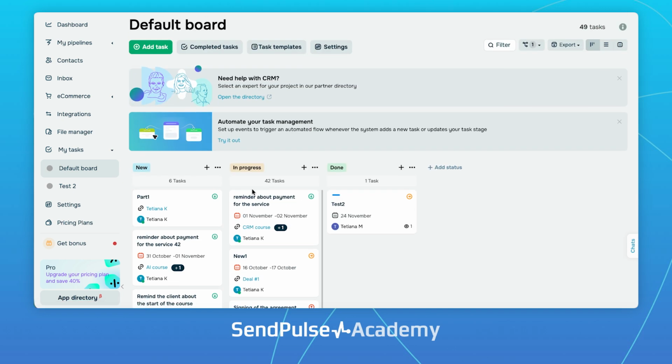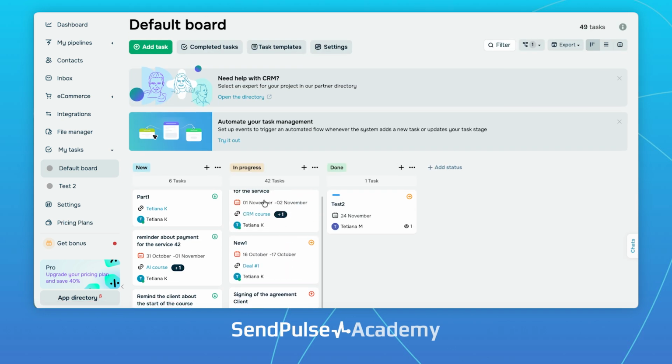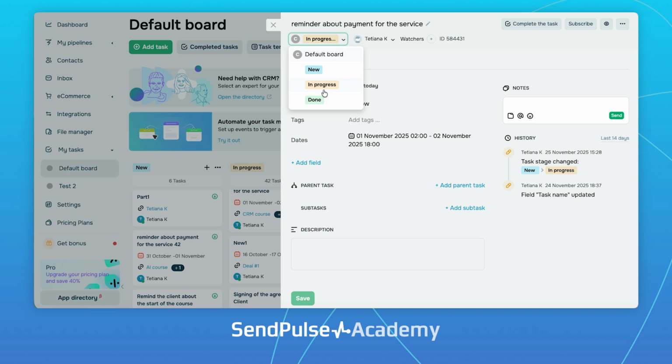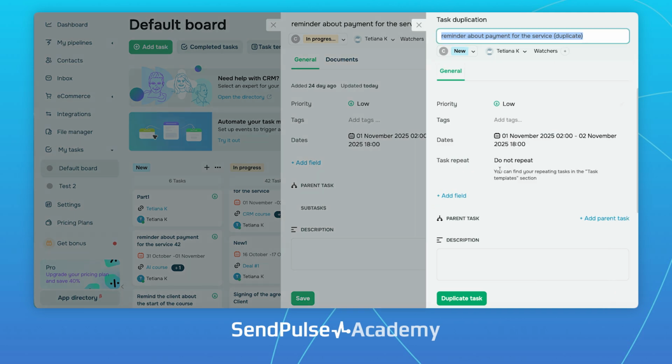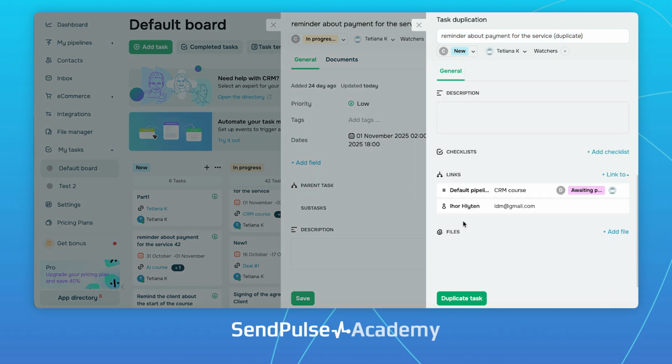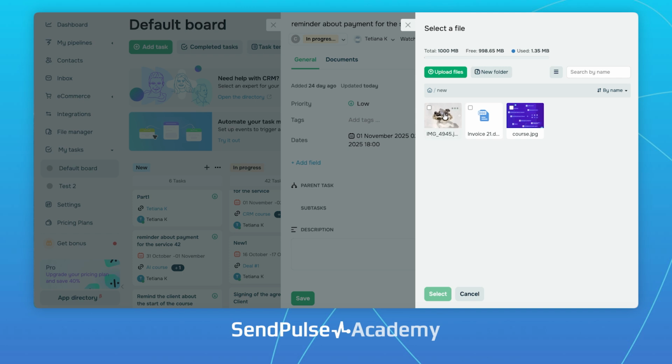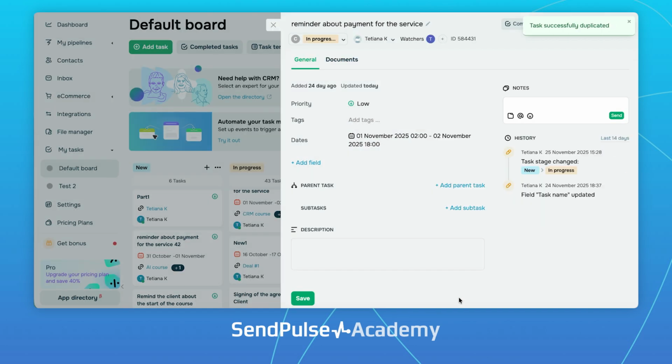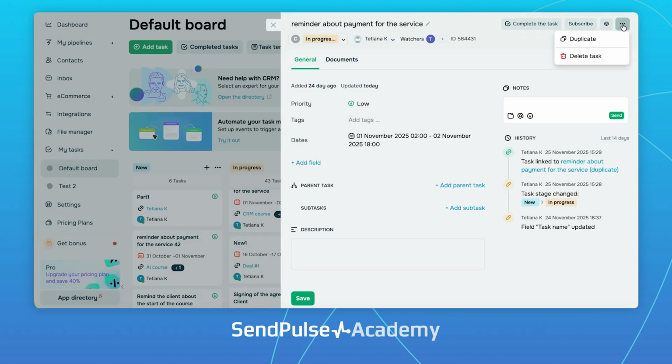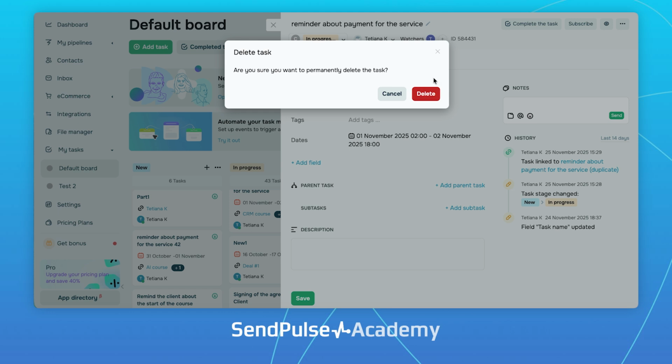To edit a task, click on it. In the editing window, you can change the data. For example, the task status, assign a new person responsible or a watcher, complete the task, subscribe to the task to receive notifications about it, duplicate the task. Here you can change the task's details, add fields, parent task, subtask, and files, and delete the task. When you delete a task, it is removed from the board along with all associated data.